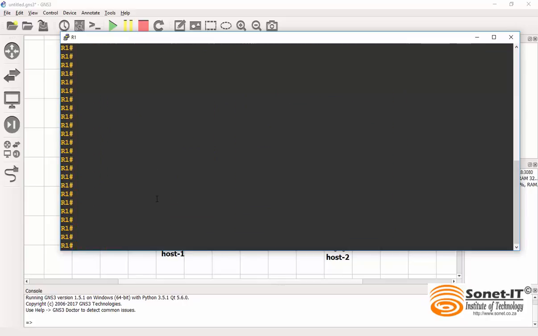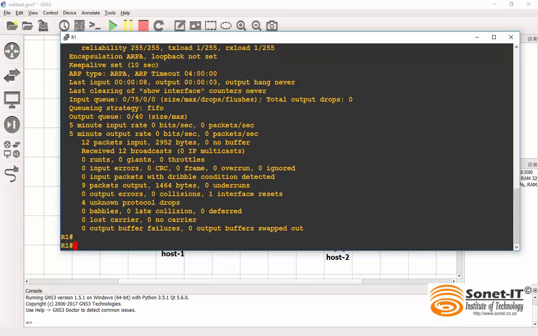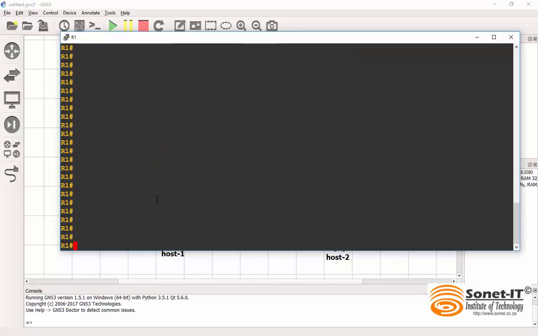So that will be show interface Ethernet 0/0. Okay, it's a lot of information, so let me trim down. So that will be show interface E0/0 | include hardware. So here's my layer 2 address. BIA means burned-in address.